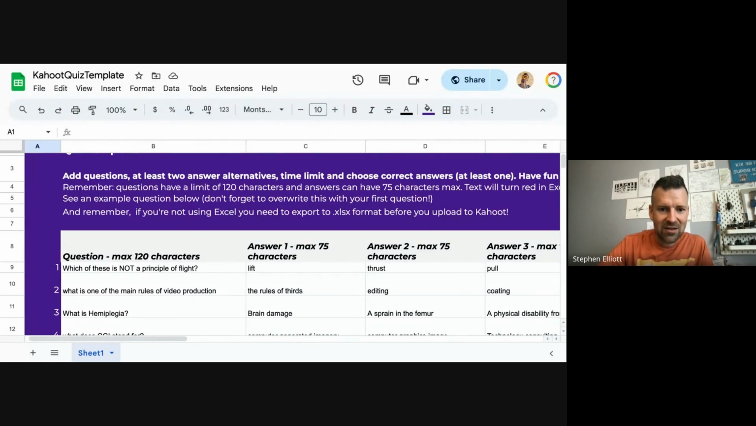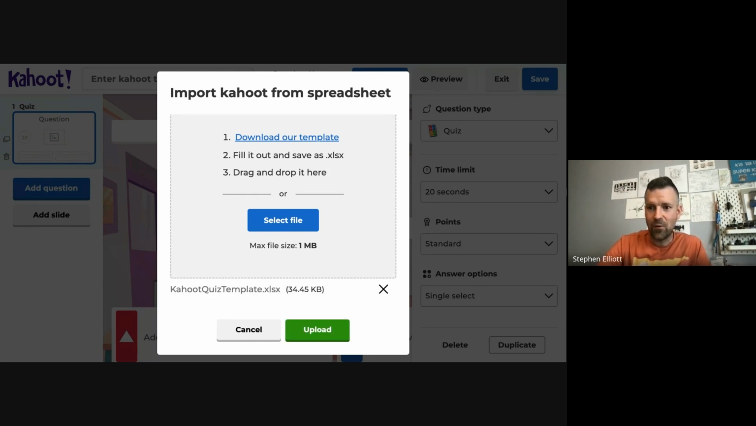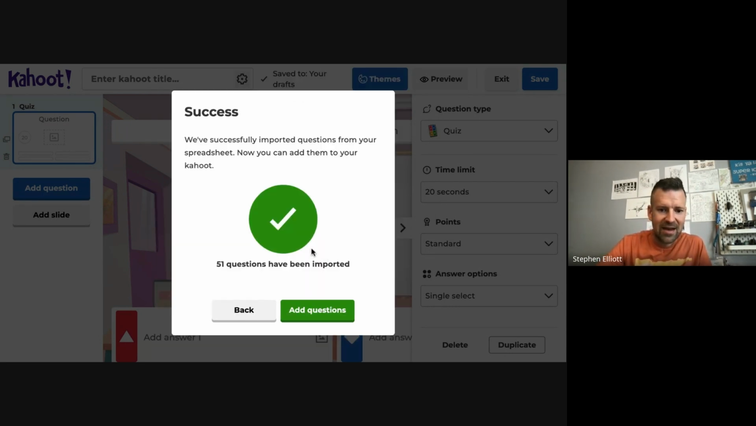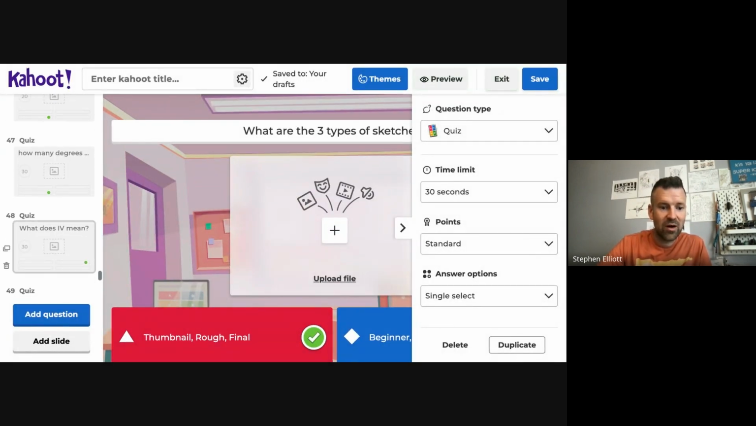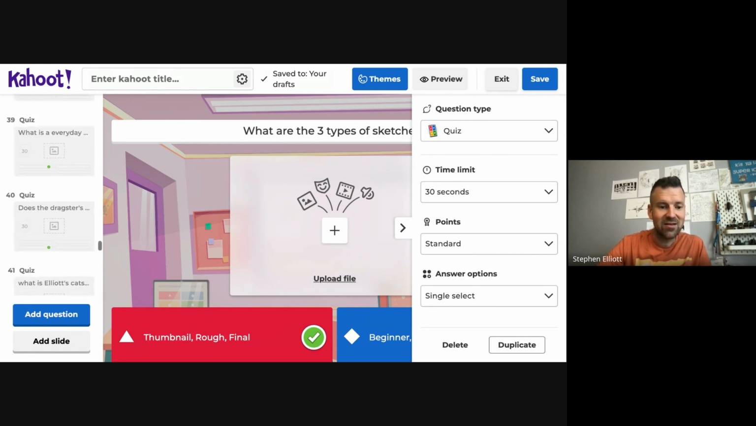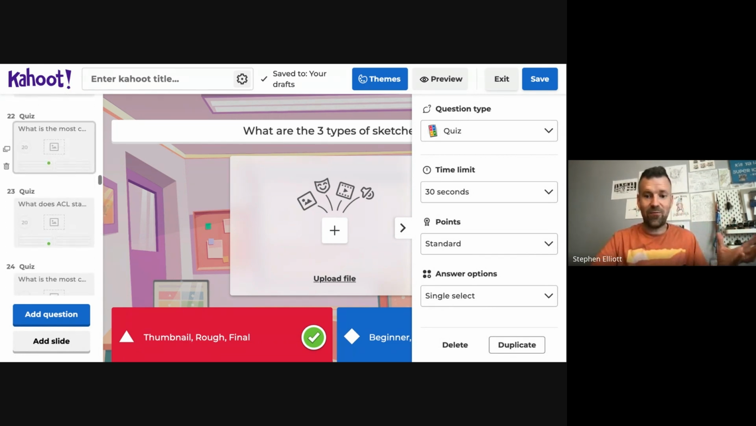I'm coming back to the Kahoot. I'm going to select my file and I've got my template, and you open it up. You're going to see Kahoot quiz template XLSX. That's the file that I uploaded. I'm going to press upload. And it says 51 questions have been imported. These are all 51 questions with the correct, incorrect question already set up for me.